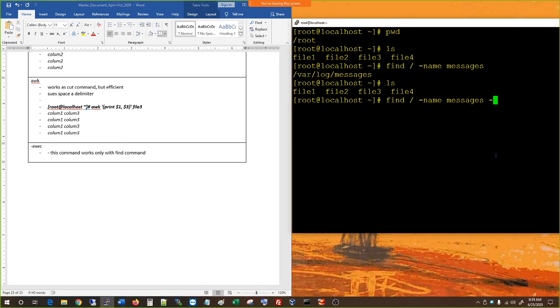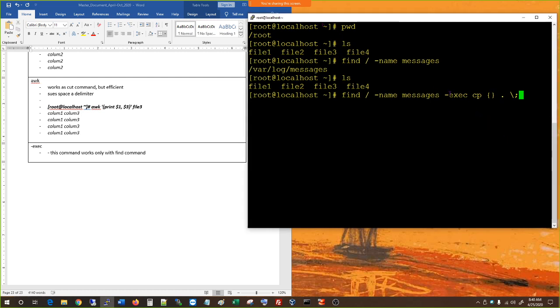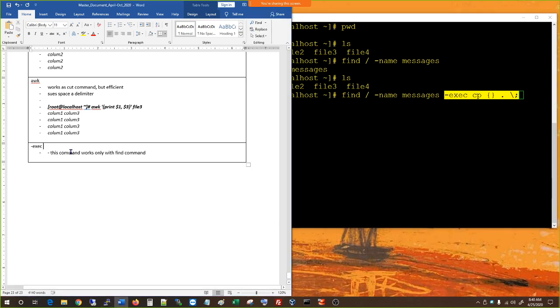So I'm going to give hyphen exec. It's telling you to execute the command. Which command? I'm asking for the cp command, and then you have to do curly brackets, and then a period, slash, backslash, semicolon. This is the formula for the execute command.